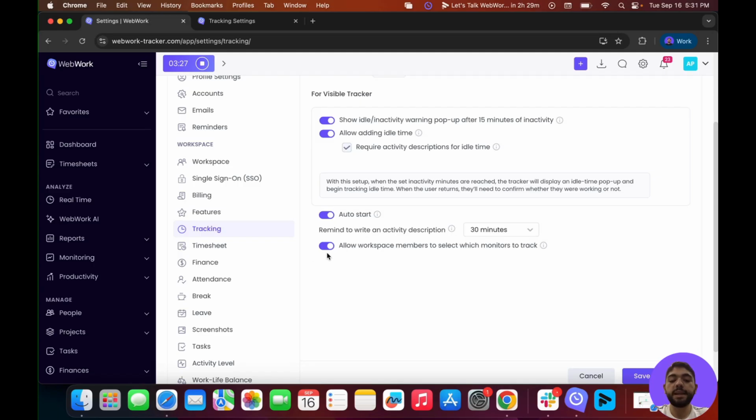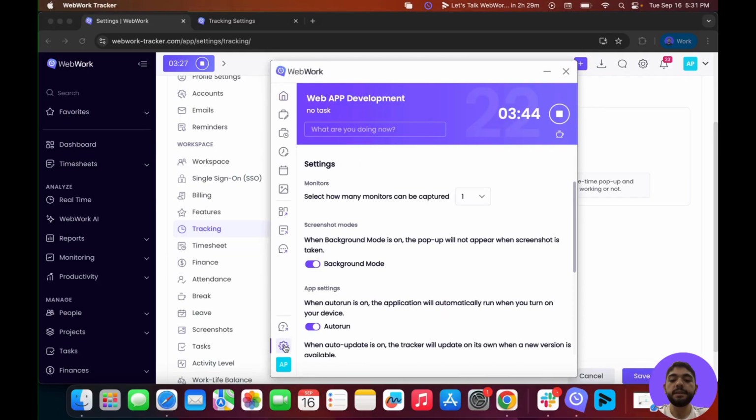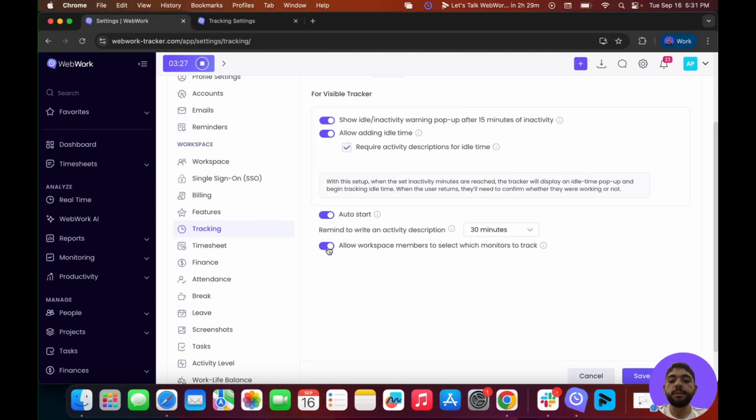And last we have allow workspace members to select which monitors to track. So for example, if this is enabled, members can go into the desktop application, then go to settings, and then from here they can select how many monitors can be captured. If this is disabled, the tracker will capture all monitors that are available.